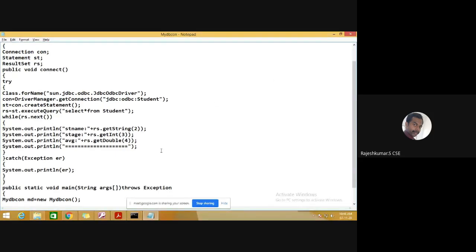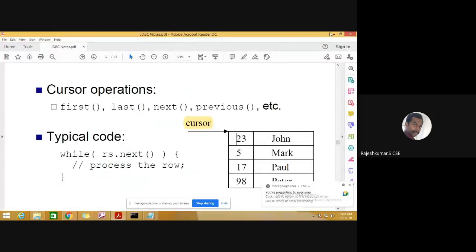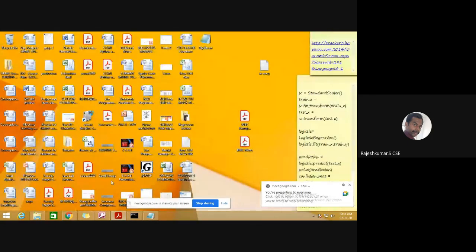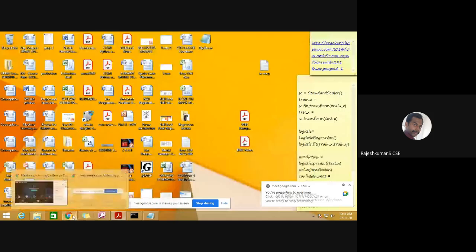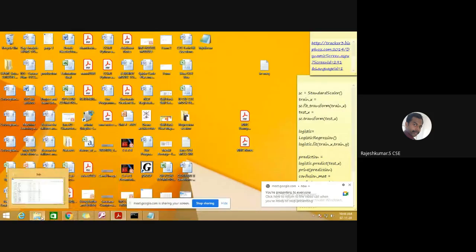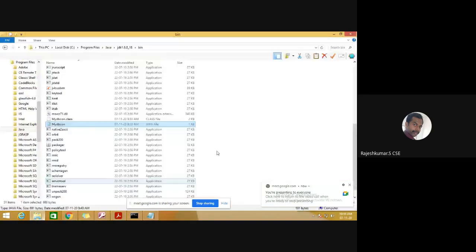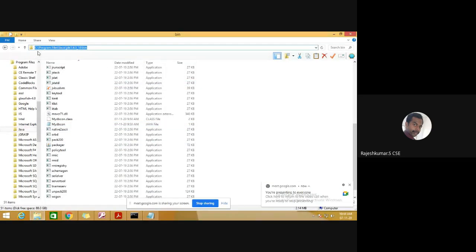Okay. So next, I have posted my code in here. I'll show you. After creation of my code, I have just posted my code in here. So look at this path. I have installed my JDK package in Program Files, in Java, JDK 1.6.0, where it is available in the bin.